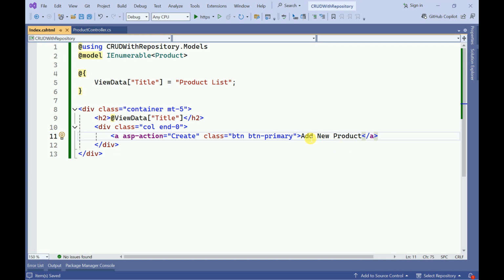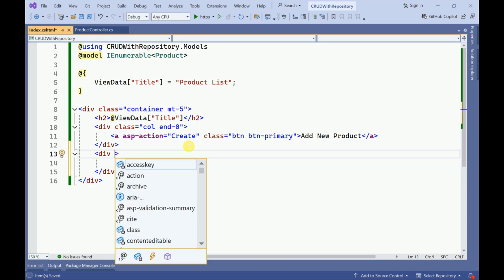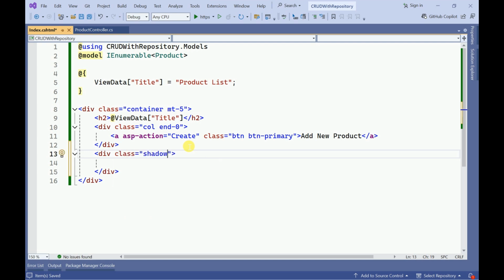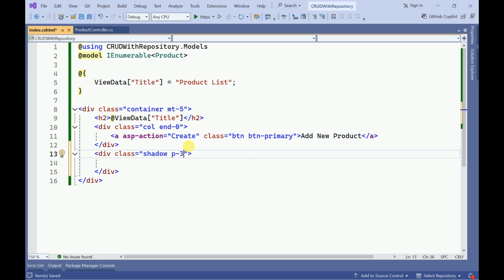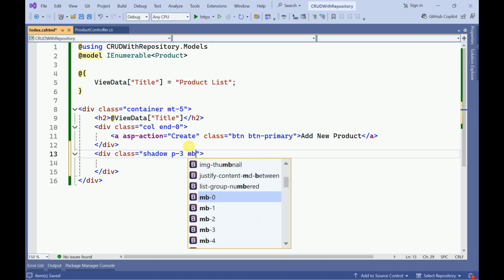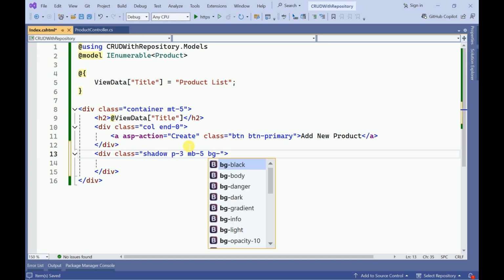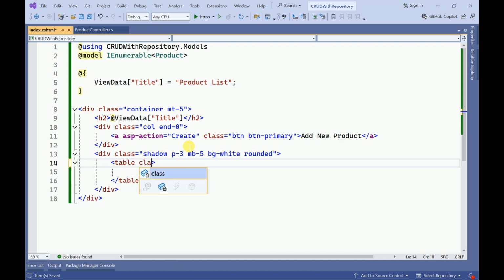After this we are going to add another div. I'll give shadow here, paragraph 3, and margin bottom I'll make it as 5, and background is white and rounded. So these are all the bootstrap classes. Inside this I'll show an HTML table. Also I'm going to add few classes.